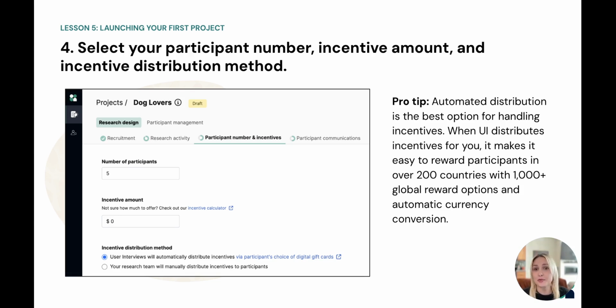If you're uncertain about what the right incentive amount would be, you can enter your study details into our incentive calculator and get a personalized, data-backed recommendation.